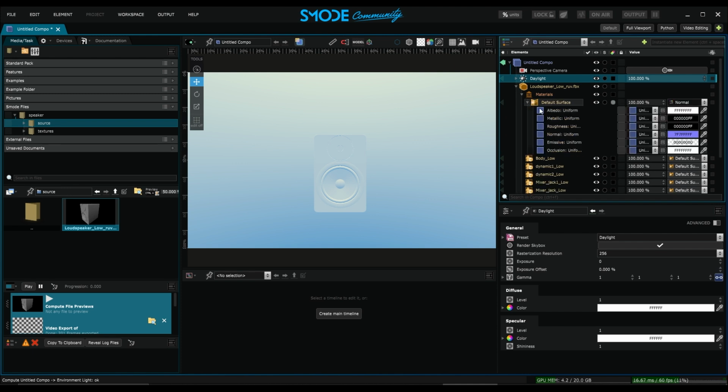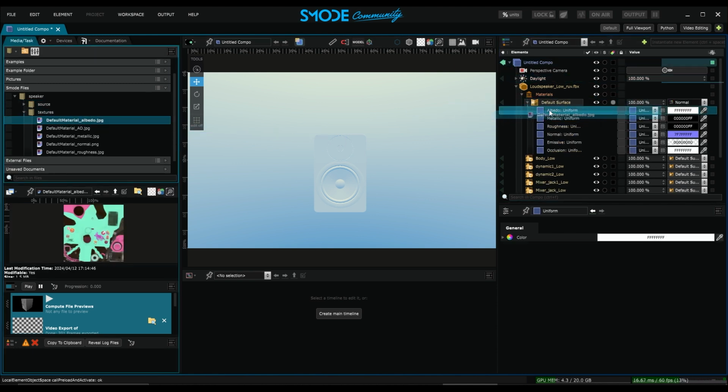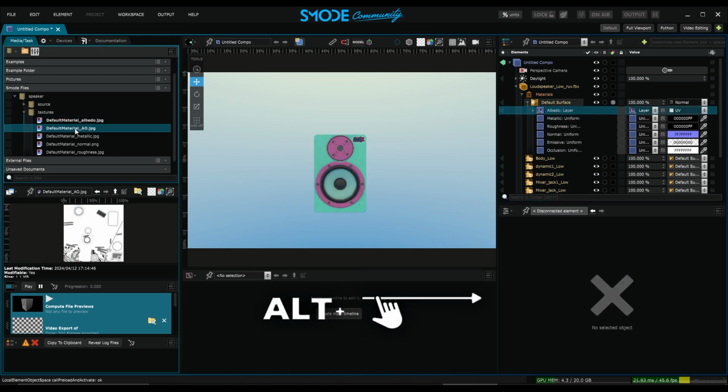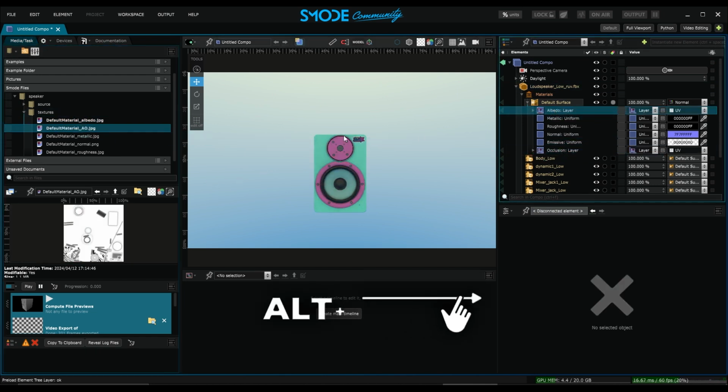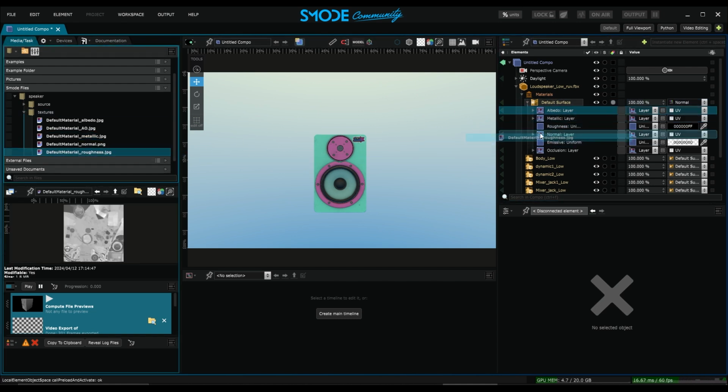Apparently, the textures aren't imported here, so it's not a big deal, I'll import them manually. I hold down Alt and import my images into the corresponding passes. For the normal map, and then for the roughness.